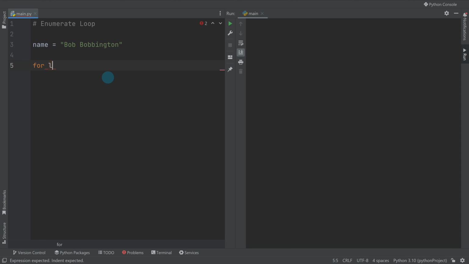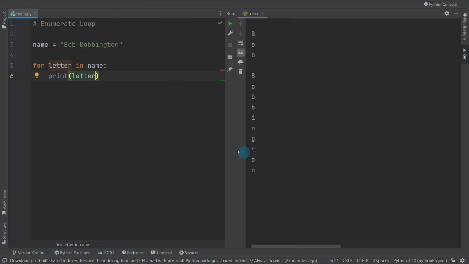So if I wanted to loop through each letter in this word, I might do for letter in name, print letter. And we know that's going to loop through each letter one at a time. And then sometimes we actually want to loop through by number. So sometimes we want to use the index position of things.